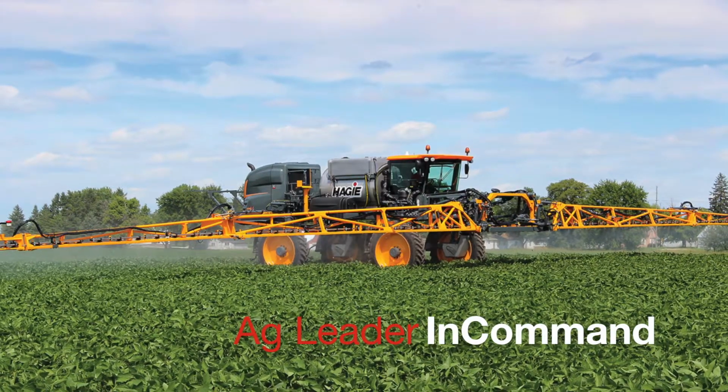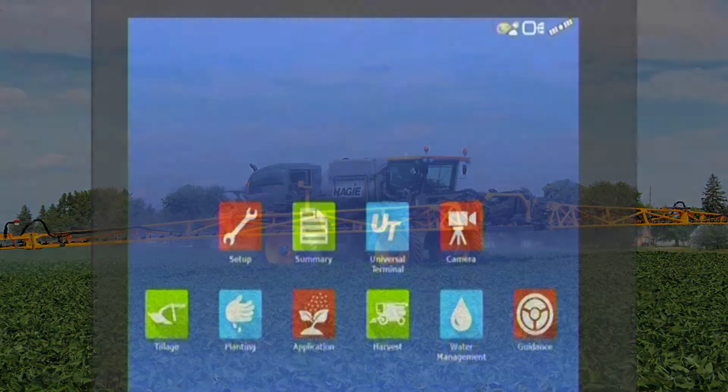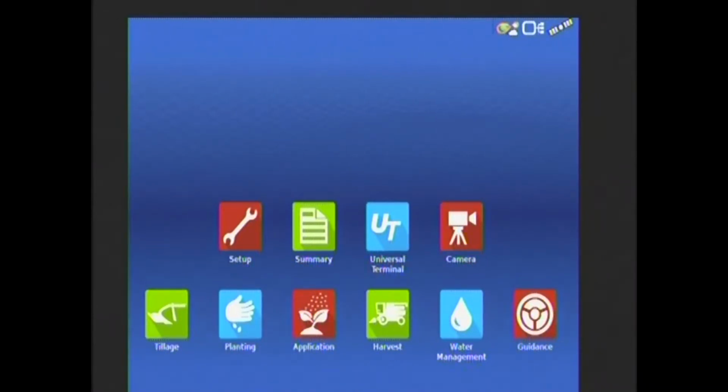Today we're going to talk about Ag Leader's InCommand display. To start off with, you'll see the home screen. It includes a number of apps or different settings that I can get into. To start off with, we'll go into the Setup page.